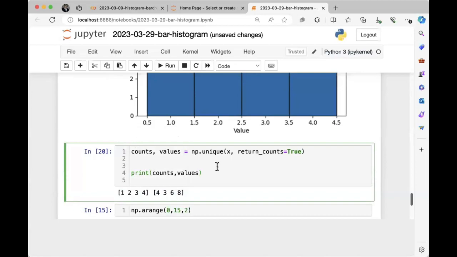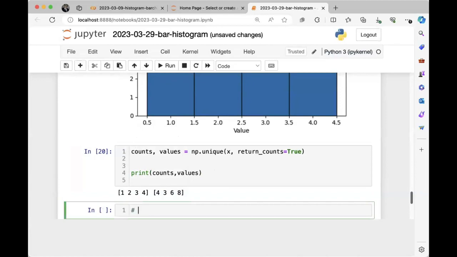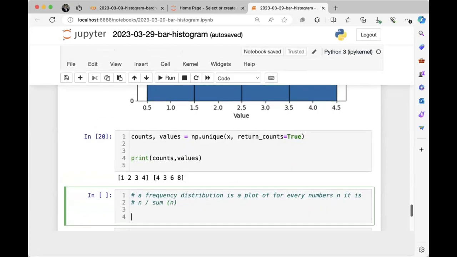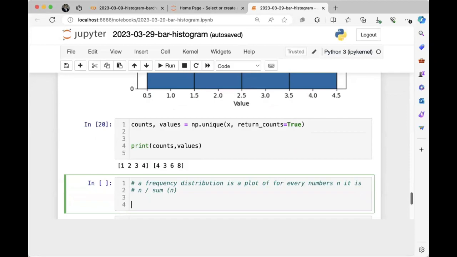This is not a frequency distribution. What is a frequency distribution? A frequency distribution is a plot of, for every number n, n divided by the sum of all the n's, right? How do we turn this into a frequency distribution?